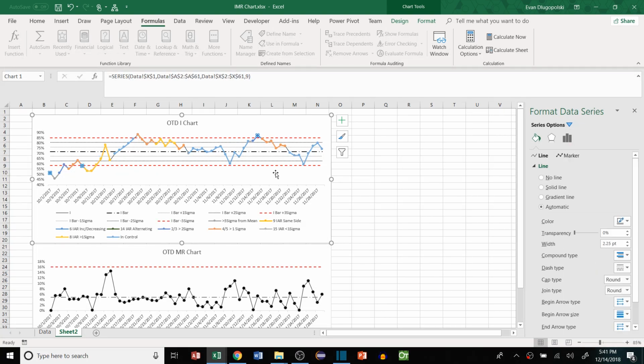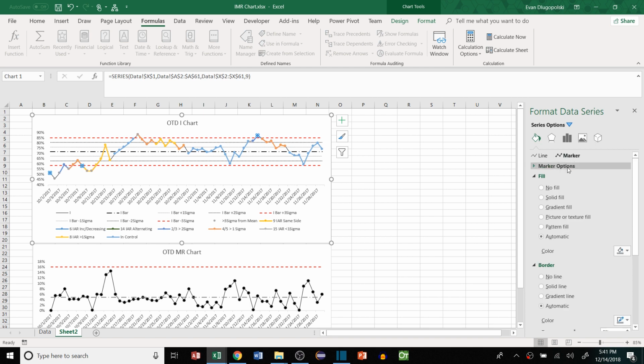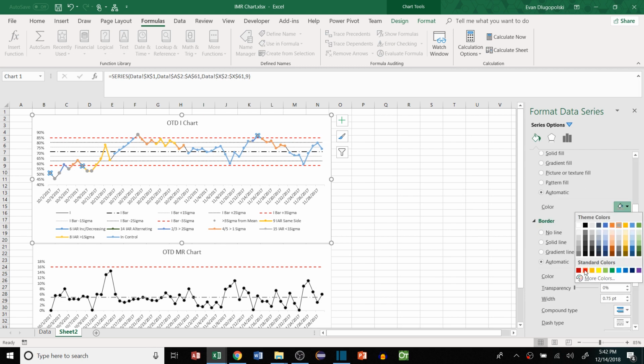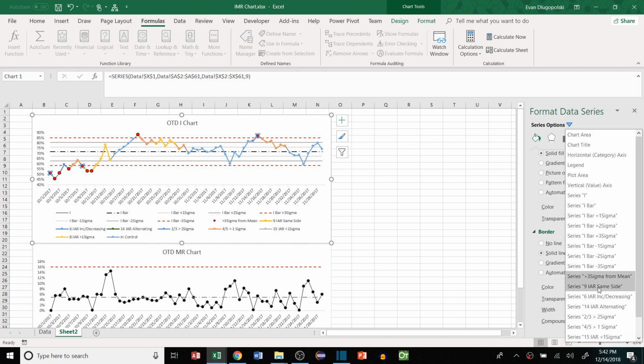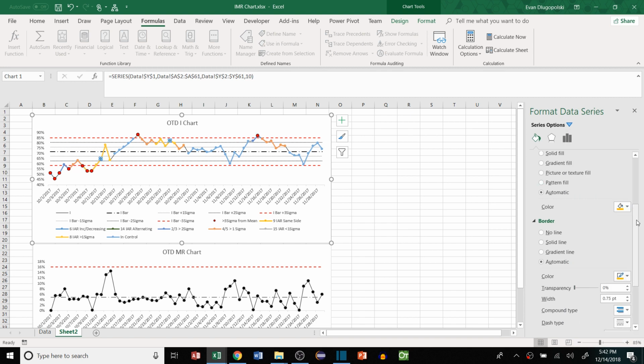So I'll select the points that are greater than 3 sigma from the mean, or outside the control limits. And what we'll do is we'll say no line, but we'll add markers so we can see those data points. I'll use this round marker type, and then we'll give it a size of 7 with a red fill and then a black border. So now you can see it formats all those data points that are outside the control limits with red.